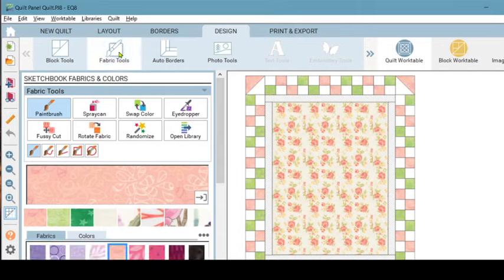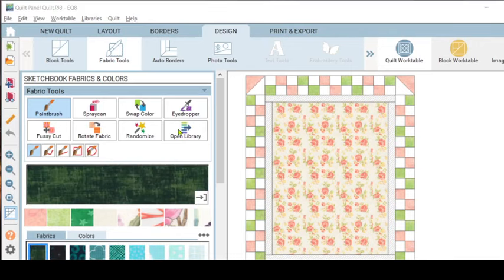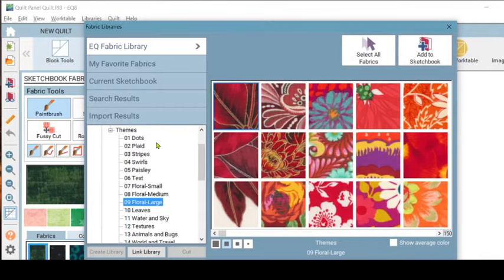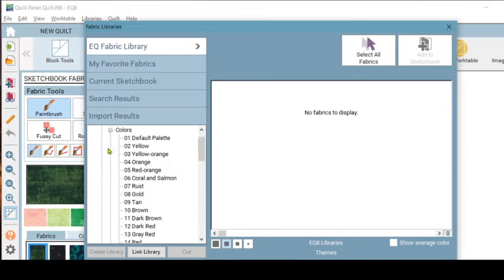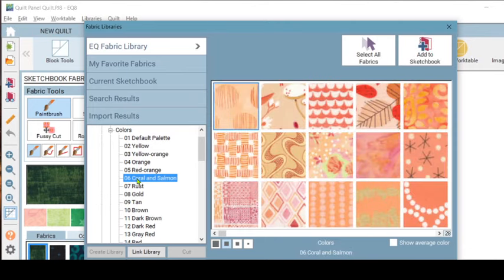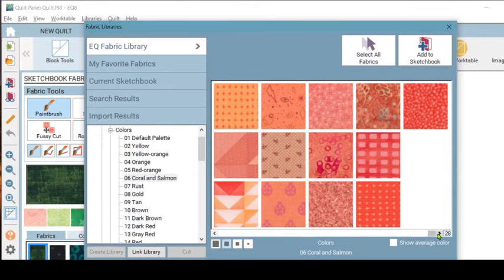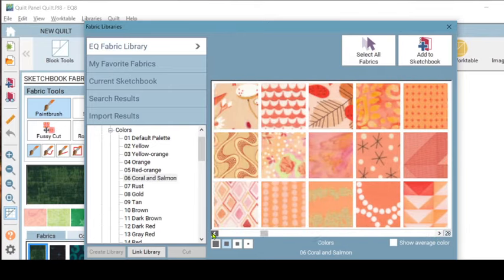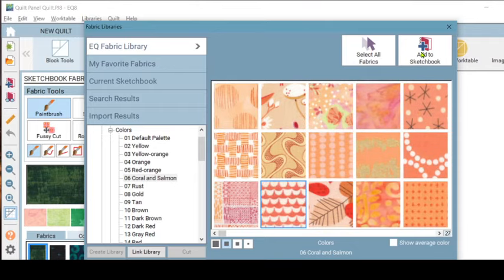We'll go to the fabric tool, and we'll just take a look at what we've got for fabrics. And again, I can go up if I want to, and go open library, go back to my fabrics, and this time instead of the theme, I'm going to go with the colors. And I want something maybe coral salmon. Let's try that. I'm just going to look at them. And I think I'll pick this one right here, and I'll add it to the sketchbook.